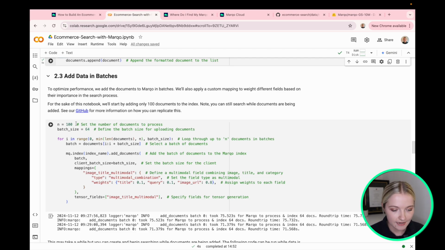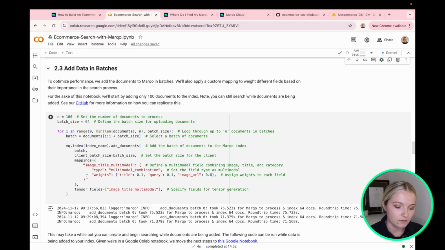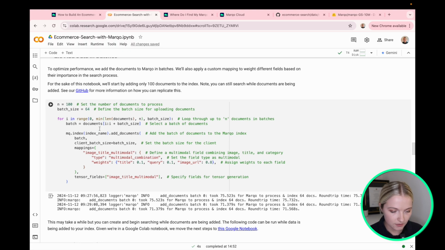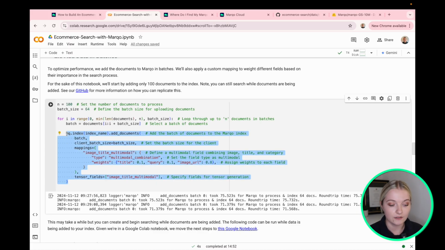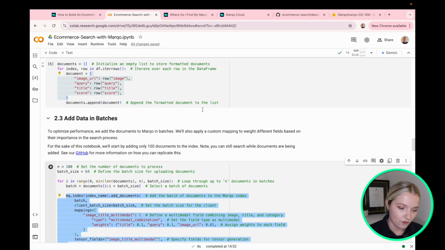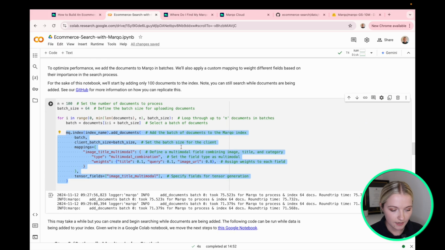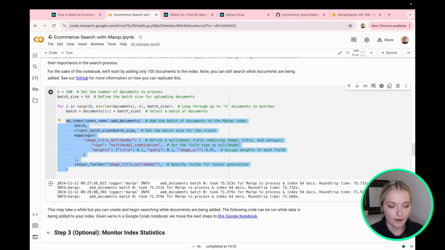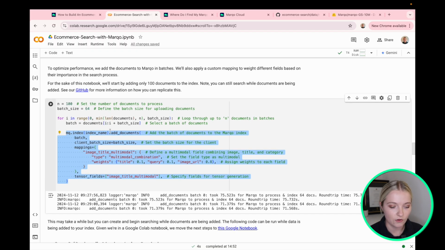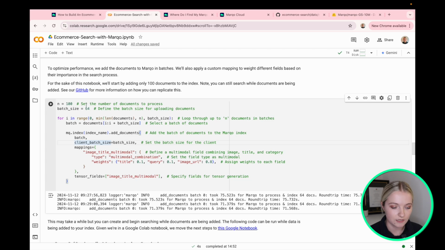But we're just going to take n, which is the number of documents, and we're going to add them to our Marqo index. Now the important thing here is this section, and this is where we're adding the documents. So we're adding the batch, which we've defined here. We select a batch of documents from this document here that we've already formatted the way Marqo likes. Then we are doing it in batches, and our batch size is 64. So we say that our client batch size is batch size, which is 64.